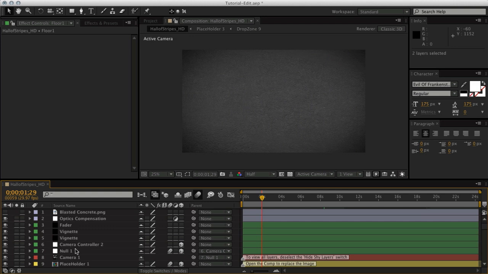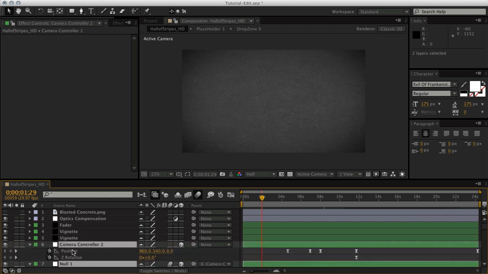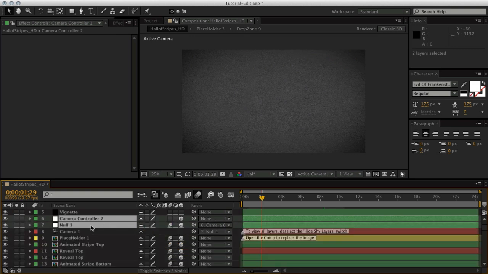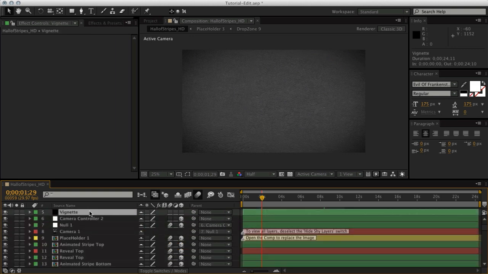So I've got my camera, I've got my null. The camera is being controlled by the null in the camera controller. If I highlight these and hit U, that'll bring up some keyframes, and you'll see that's where my camera animation comes in. So let me hide that, and I'm going to add some lights.